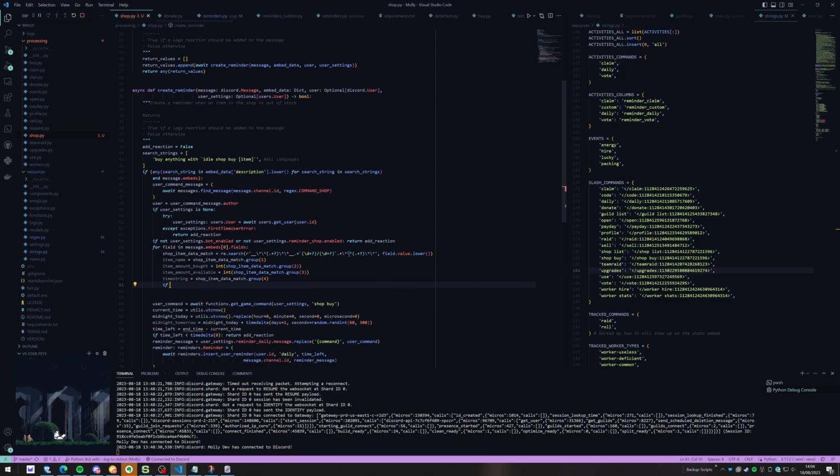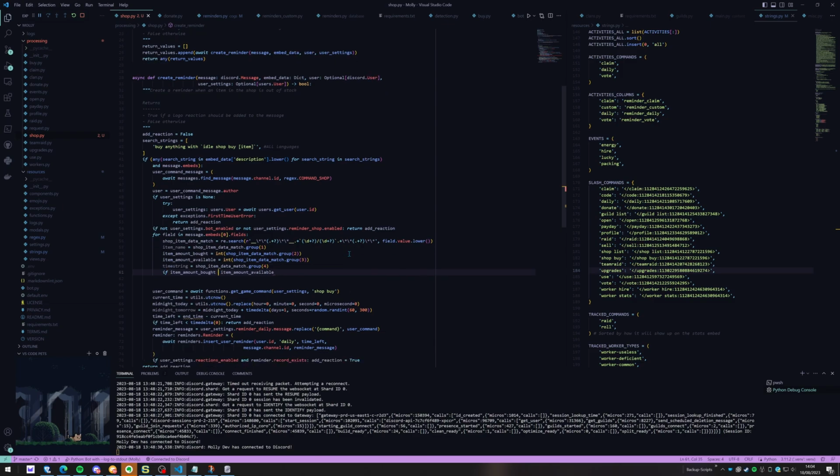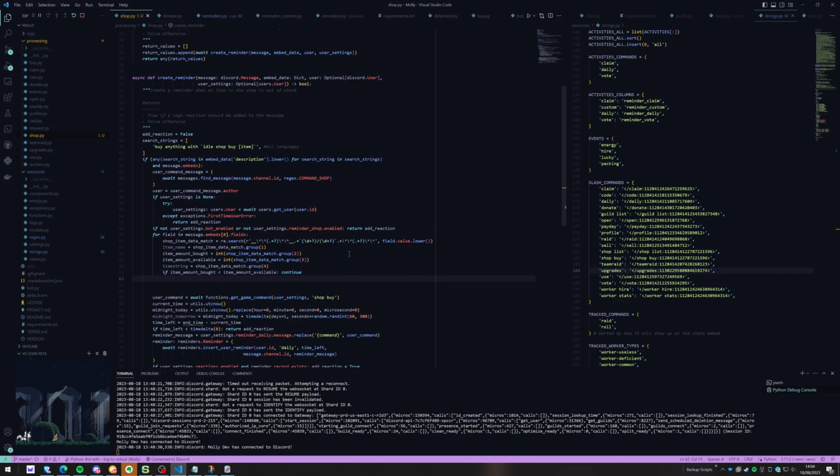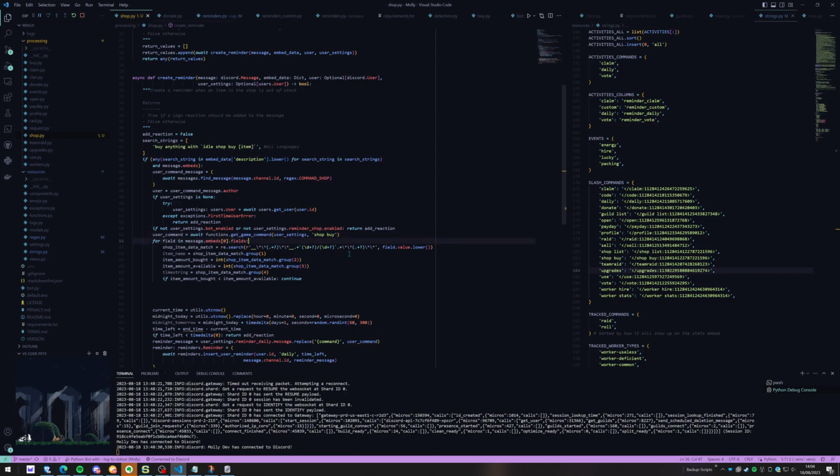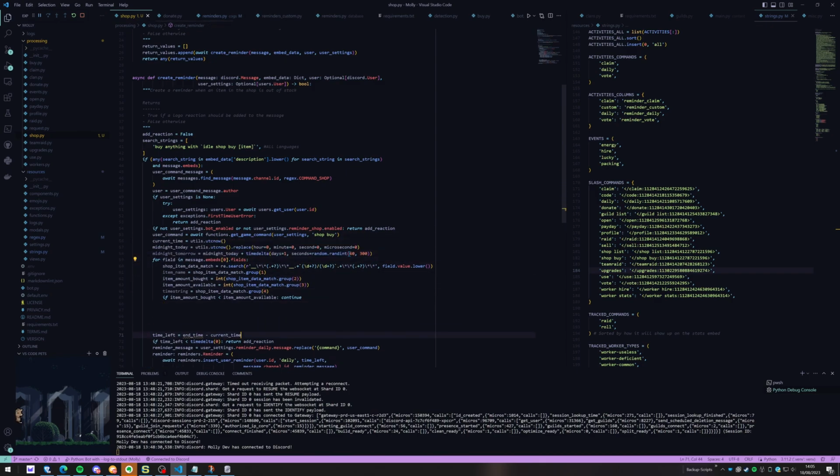Now, if item amount bought is less than the item amount available, we are going to ignore this item because we don't need a reminder. Cool. Let's do this up here. Now we need the current time. Midnight today, midnight tomorrow. Let's do that stuff once. Okay, now the time string. Now we do know midnight today, we do know midnight tomorrow.